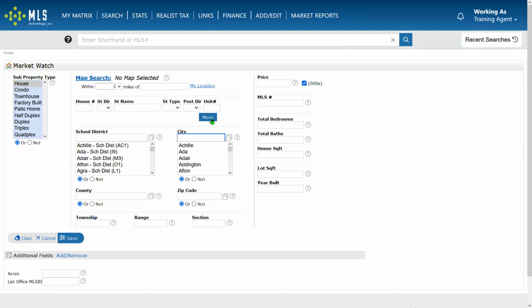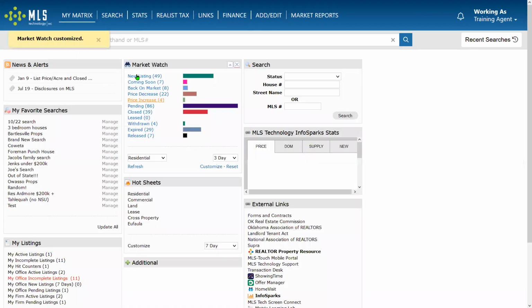Let's just narrow this focus down into Tulsa, Broken Arrow, and let's do Jenks as well. So once I save that, all of my numbers are going to change now. So I'm only going to be seeing the numbers for those particular cities that I added. Again, that was all under the customize option.